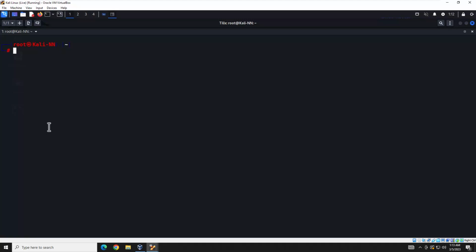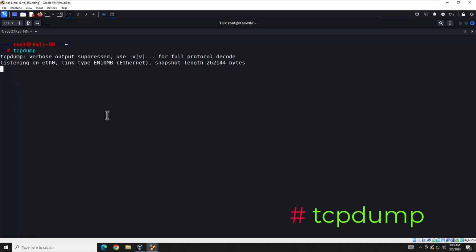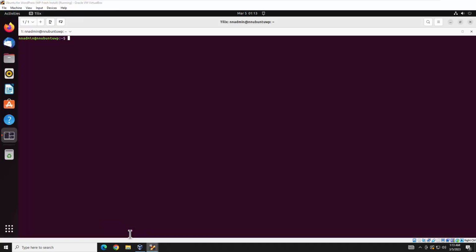In its most basic form, if we just run tcpdump and hit enter, it's going to capture everything on the network, all other devices. Now, I don't have a lot going on here, right? So let's go over to our friend over here and open up Firefox. And while we're doing that, why don't we ping google.com, or if I could type.